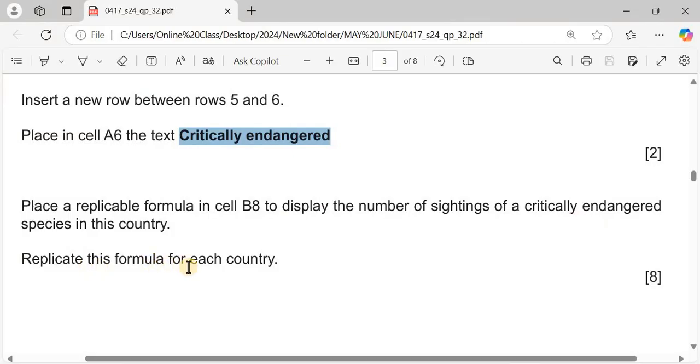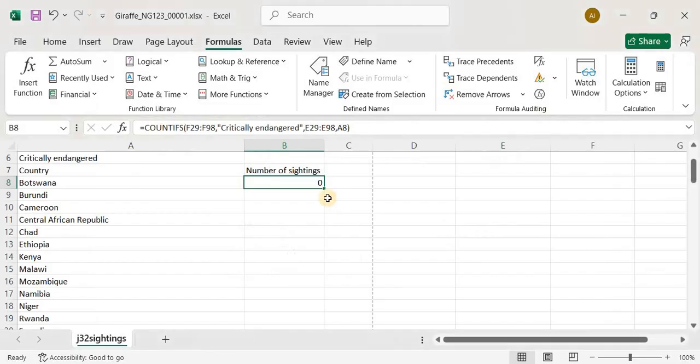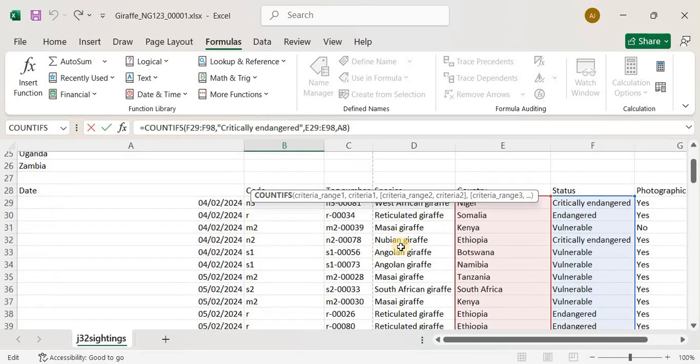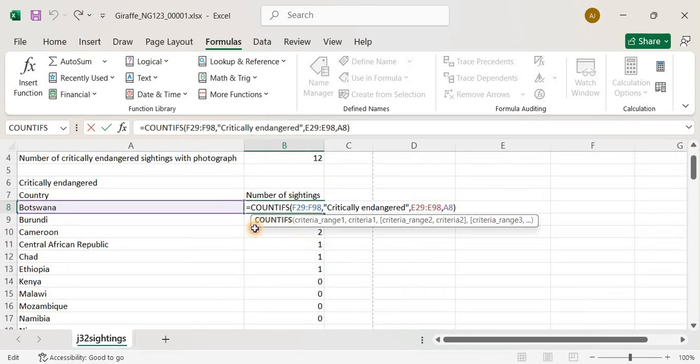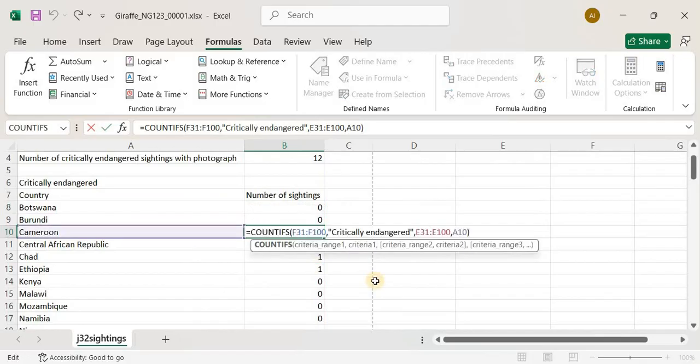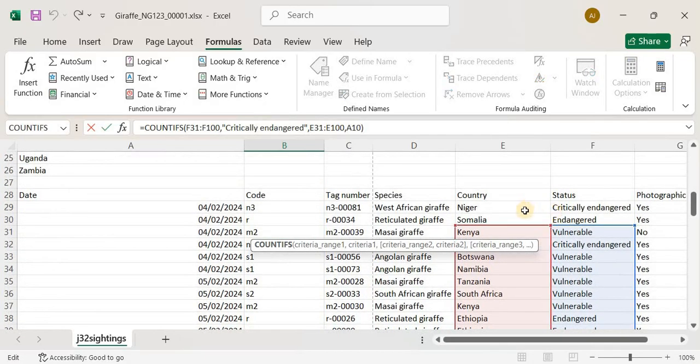Okay, sightings. Now replicate this formula like I said for each country. If I just pull my fill handle, I might not get the correct thing. Why is that? Let's take a look at it. For the first one, yes, I have highlighted. Let's go to the third. Can you notice something? It's moving because it's relative referencing.